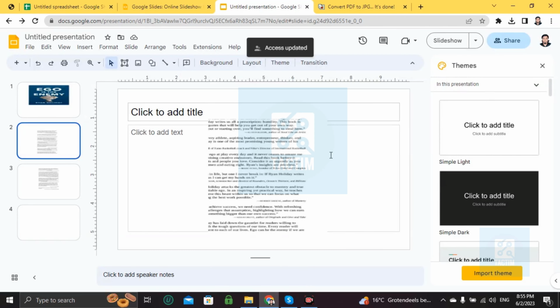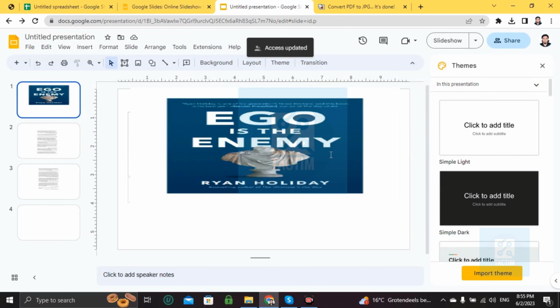Okay guys, so this is how you can insert a PDF into Google Slide.